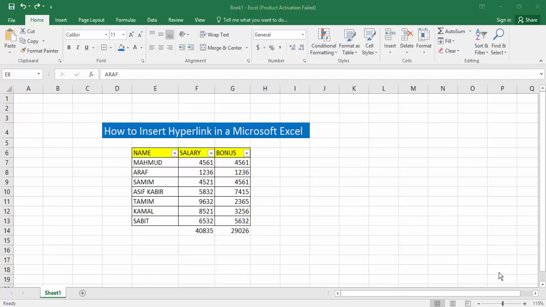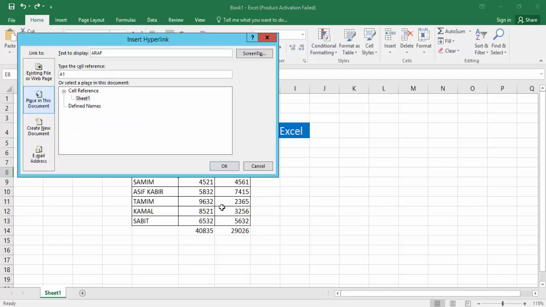Today's video is how to insert a hyperlink in Microsoft Excel. So let's start. At first, open your Excel document. Then you can see the Excel sheets. To insert a hyperlink, firstly press Ctrl K on the keyboard.